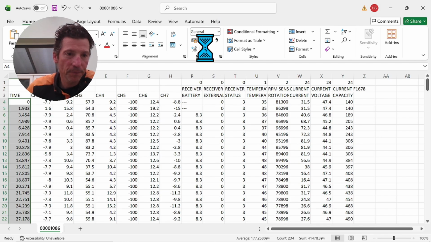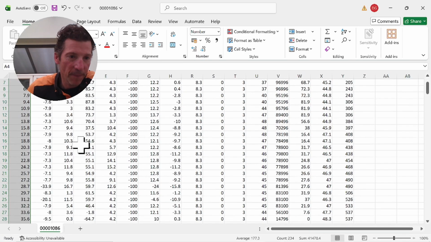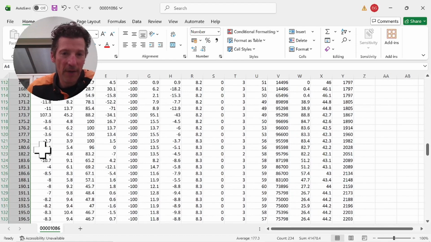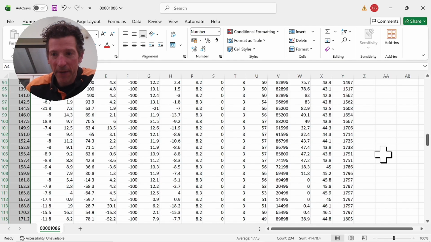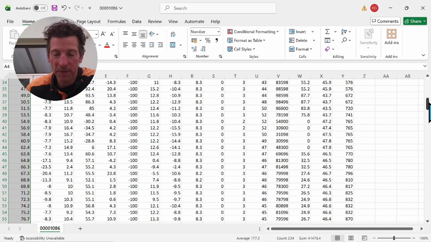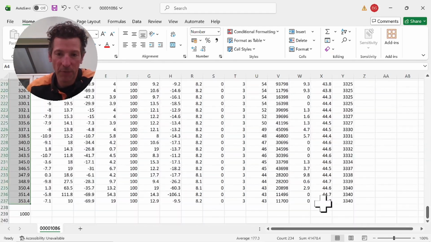Okay, just change that back a bit. There we are. You can change your decimal places if you want. So that's the seconds passed throughout that IMAX schedule.